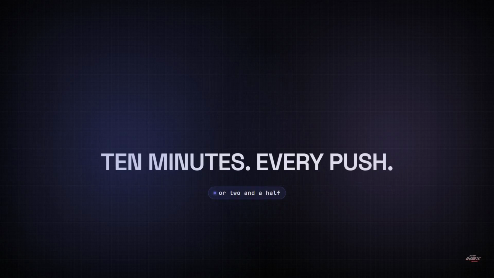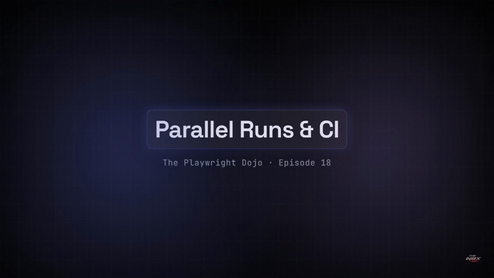100 tests, 6 seconds each. That's 10 minutes of watching a progress bar every single time you push. One flag fixes most of that. And then a robot takes the job off you entirely.